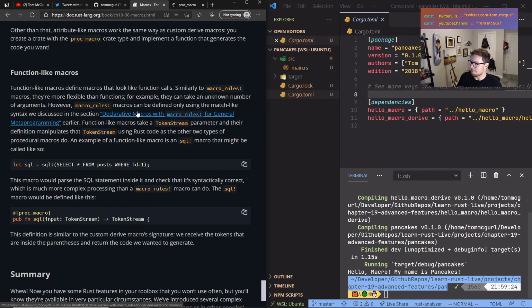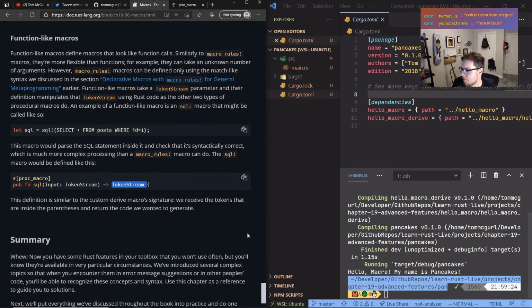Creating a SQL statement. This macro would parse the SQL statement inside it and check that it's syntactically correct, which is much more complex processing than a macro rules macro can do. The SQL exclamation point macro, or just the SQL macro for short, will be defined like this. Proc macro, it takes a token stream, it returns a token stream, and then of course it does the validation. The definition is similar to the custom derived macro signature. We receive the tokens that are inside the parentheses and return the code we want to generate.